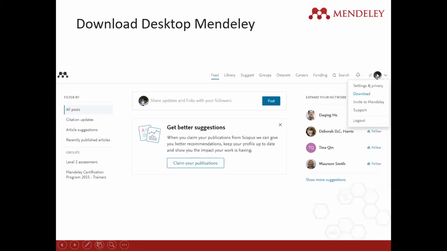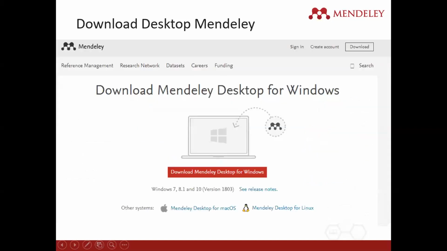The presentation on Mendeley is based on Mendeley Web and Mendeley Desktop. Once we sign in to Mendeley Web, we can download the desktop by clicking download on the top right-hand side. Then you can find the instructions to download Mendeley Desktop for Windows, Mac, or Linux. If you scroll down the download page, you also get instructions on how to download the web importer and the citation plugin.